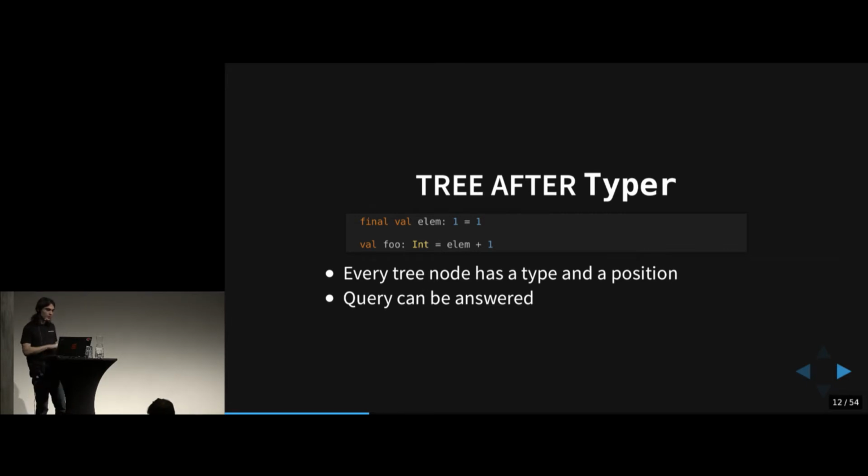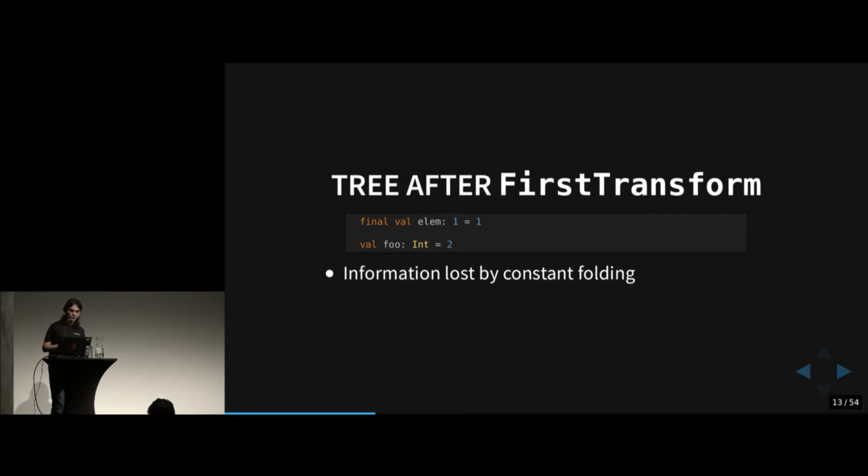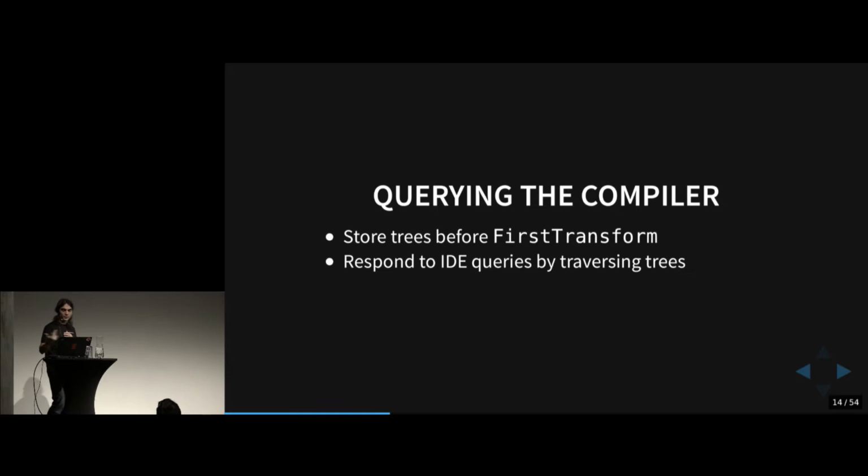But if we go a bit later in the compiler pipeline, then we can't answer this query anymore because we've lost information because of constant folding. It's just impossible to answer the query. So it's very important that to query the compiler, we need to start from trees before any of the late compilation transformation phases. And we can then respond to the IDE queries by traversing those trees.